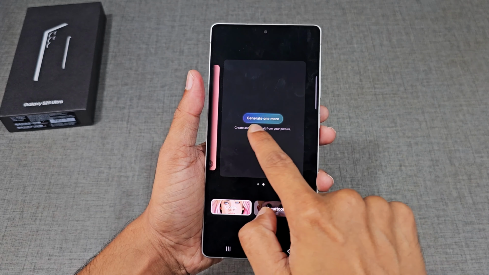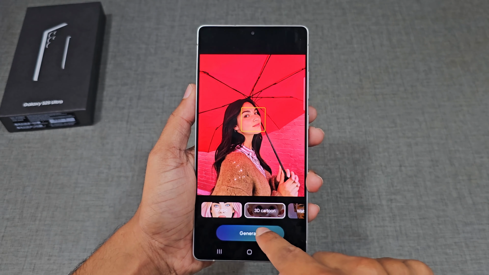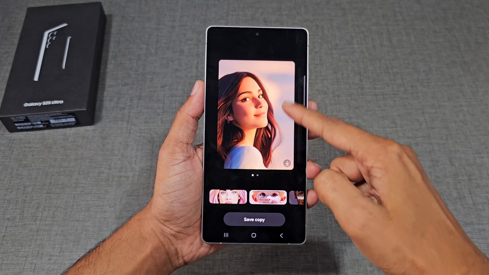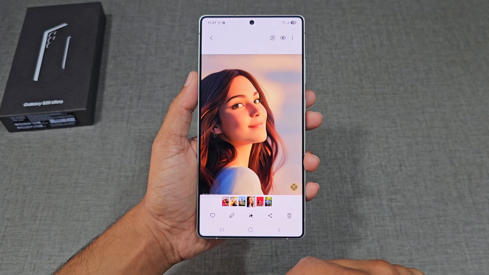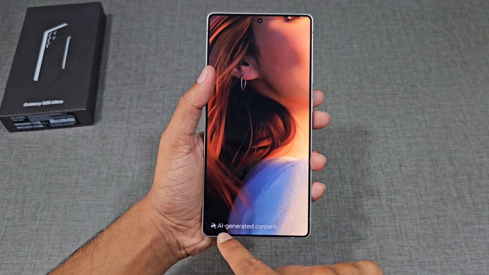When we swipe right, we have the option to generate one more and also we have the icon to download it. Even when we select any other style and generate, the quality is much better and the speed of the generation is faster compared to before. And the generated images have a watermark on the bottom left corner called AI generated content.